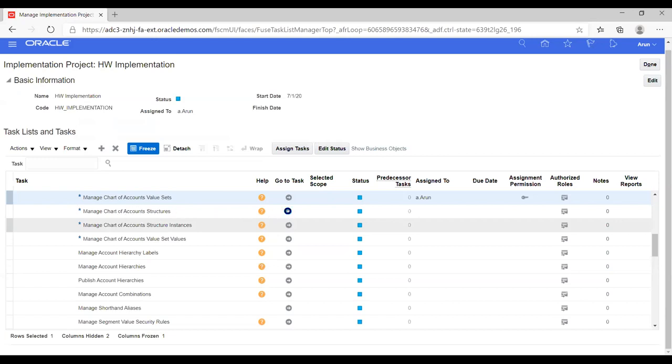After we create value sets, we are going to create the structure. So structure is nothing but our segments. What are the segments that we are going to give and what are the labels we are going to utilize for the structure, that we will define. And also we have the instance at a structure level, I mean, structure at an instance level. The difference between structure and instance is not that much. The voice is not clear, it's breaking.